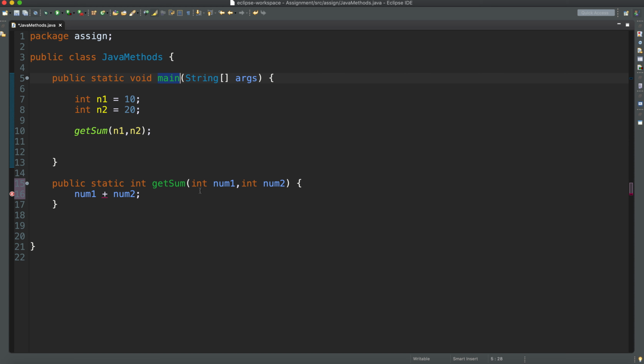So what is the result? What is the data type of the result of this addition here? If you add int to int, then the result is of type int. That's why the return data type is int, because the return value is of type int. Okay, so I'm going to write the keyword return. So the getSum method returns to the caller.